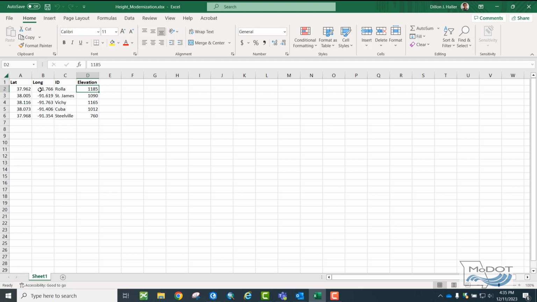You do need to have that negative in front of your longitudes, because if you don't, it'll land in the Eastern Hemisphere, somewhere in Asia. For ID, I've gone ahead and just given it the names of the cities that those points are approximately in, and then elevation is approximately correct for elevation in feet, but not exactly correct. We should go ahead and treat this as not real data.